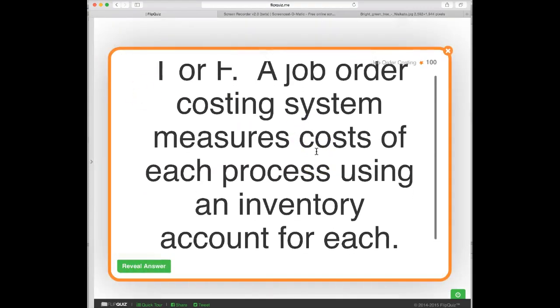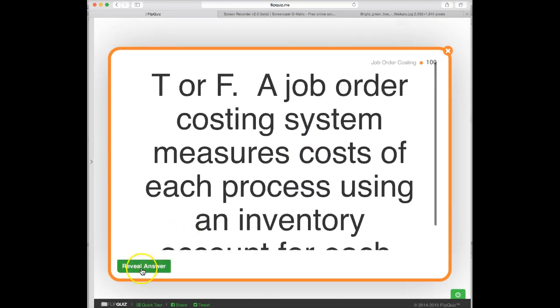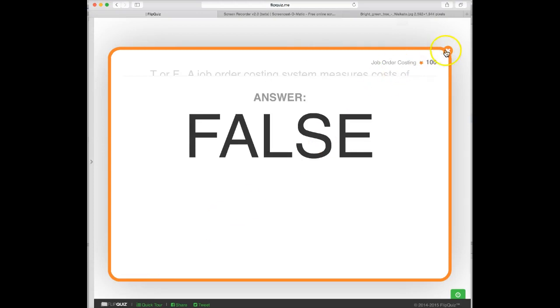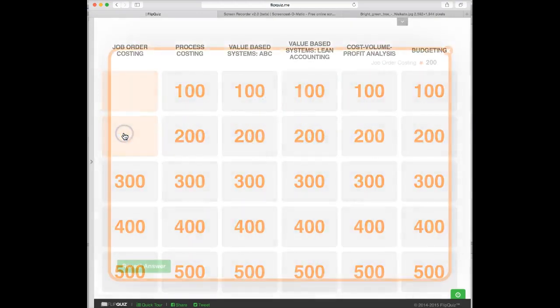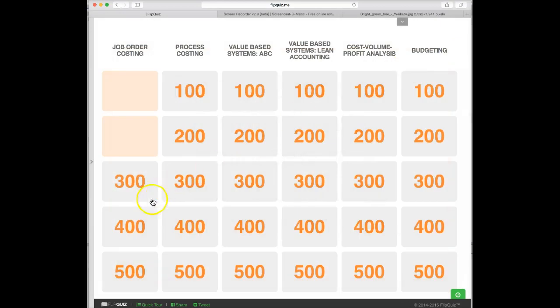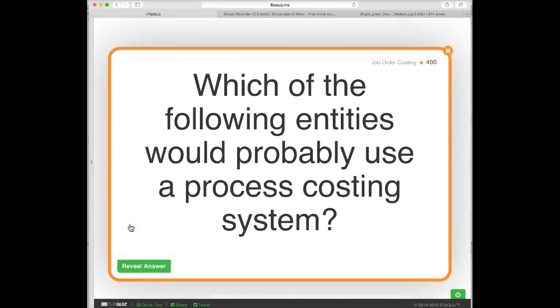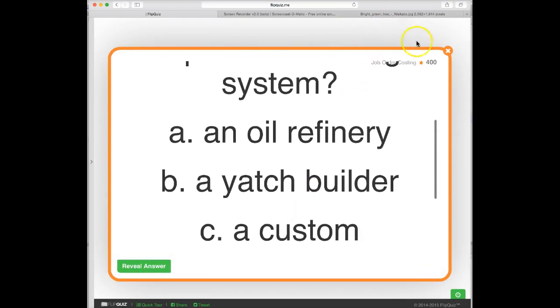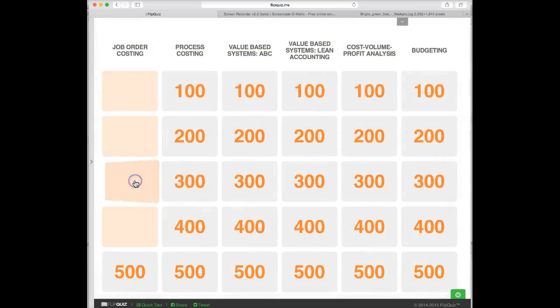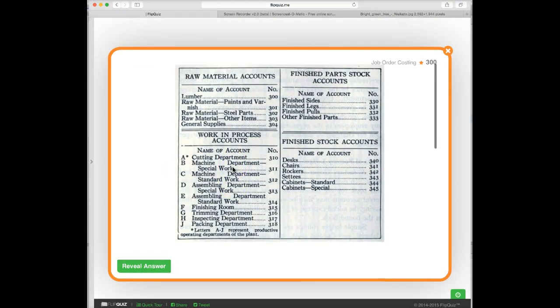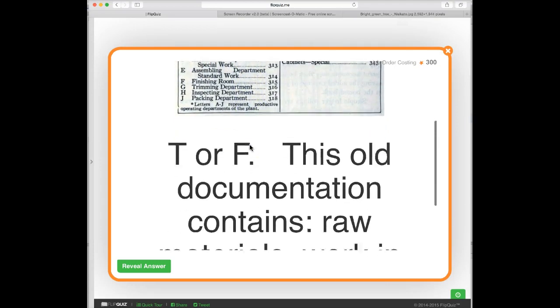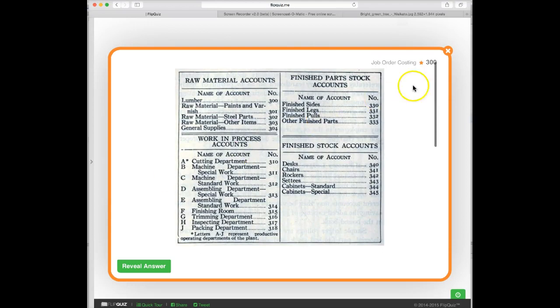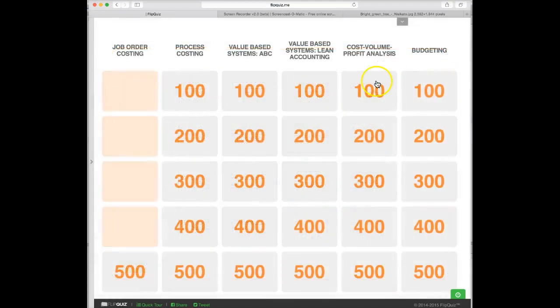True and false, a job order costing system measures cost of each process. Reveal answer. The answer to that is false. Okay. I can move down to the next question. I think this one had an image in it. Entities would probably use, here's a multiple choice to show you can get that kind of question. Maybe this one had the image. Yeah, so this is an image of some raw material accounts, work in process accounts, and then I have a question underneath that to ask them about that situation.